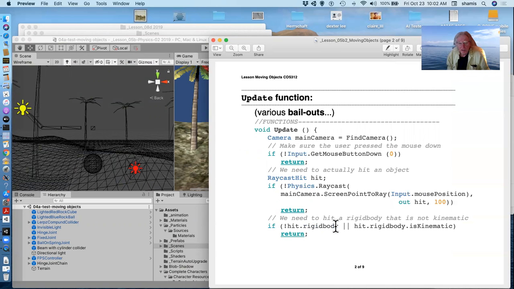And in the update function, the one that occurs every cycle, I have various reasons where I would quit this. Well, first of all, I need to find a camera. I'll show you that in a minute. If I have not pressed a mouse button, I bail. If I have not hit an object with a ray cast, we'll talk about how those work later, I quit. If the thing that I've hit is not a rigid body, or it's a rigid body that is kinematic, I quit. So these are all the bailouts in the update function. Any of these things happen, I quit.